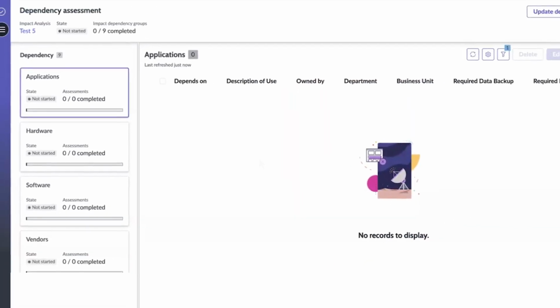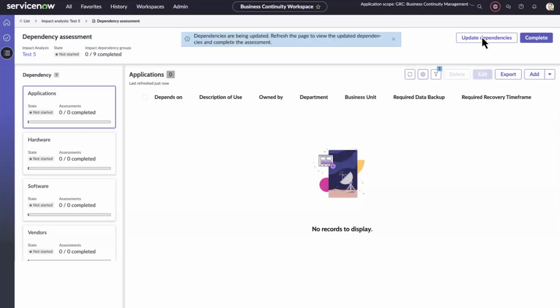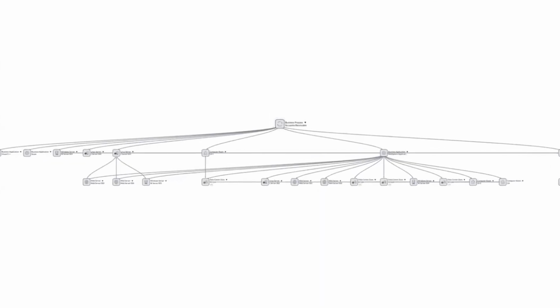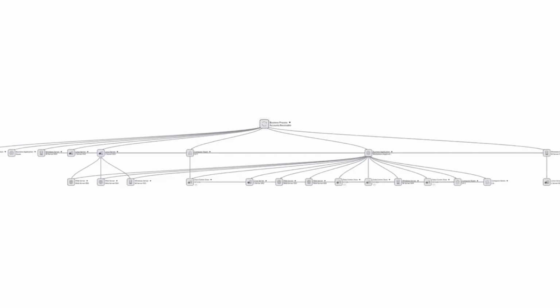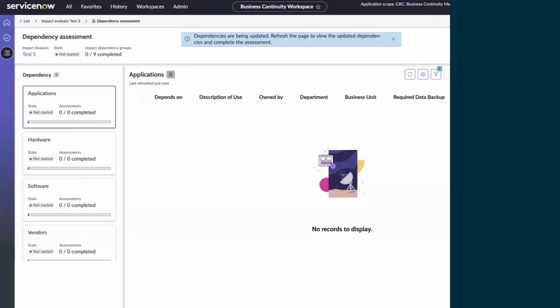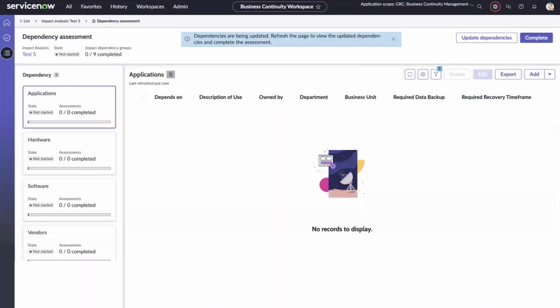BCM users can select the Update Dependencies UI action. The system then accesses the CMDB and reads all those dependencies that are listed in the dependency graph. Once the system has read all dependencies, it pulls them and inserts them into the BIA. The system reads only those dependencies for which element definitions have been created.